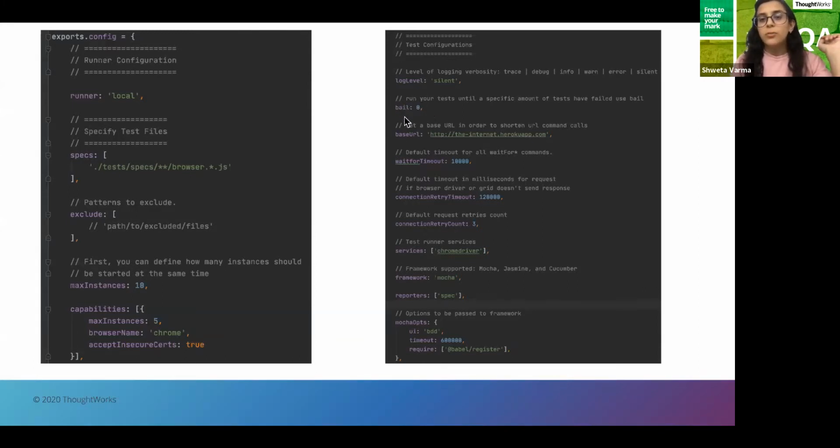Then there is one attribute called bail. This is very interesting. I have my test suites, and say I have 10 test cases, and on production, whenever I have this layer of WebDriverIO in the picture before it goes to production, even if a single test case fails, I don't want to go ahead. I want to say, hey, that's not how we want it to be, give a very red flag, stop execution, stop everything, and then check what happened in that test case.